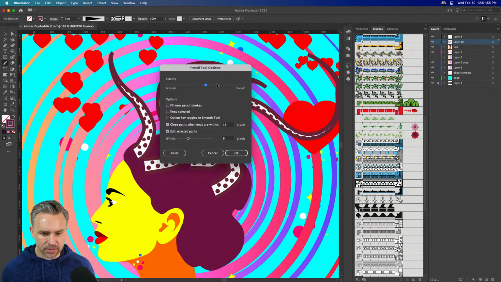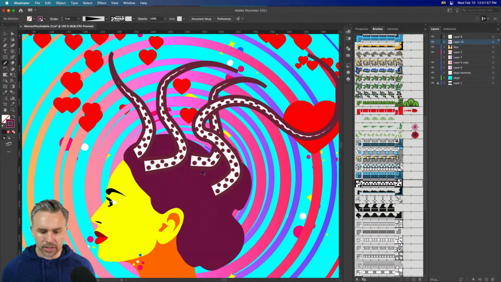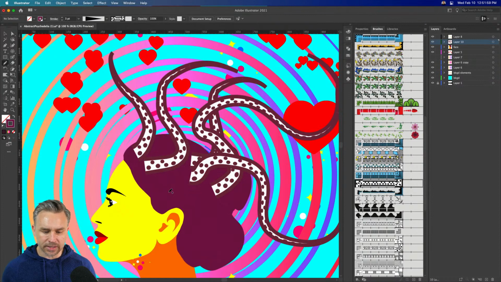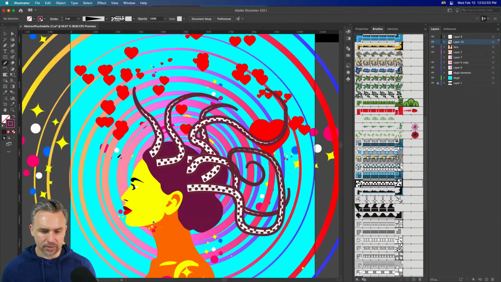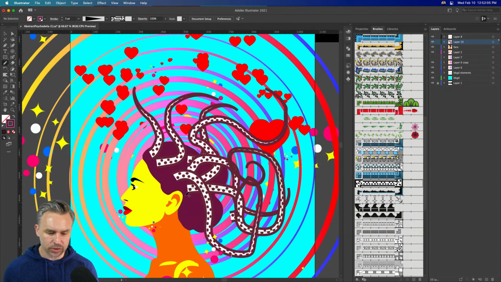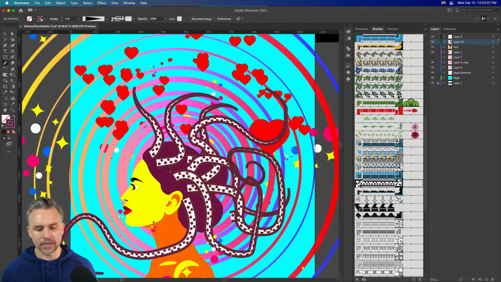Let's double click on the pencil. Let's make this super smooth so we get these nice smooth lines, swirling in, things like that. And again, we're just having fun. We have a Medusa lady. I'm not saying this is the best, but this is certainly fun to play with, right?